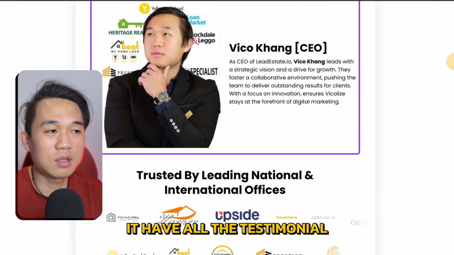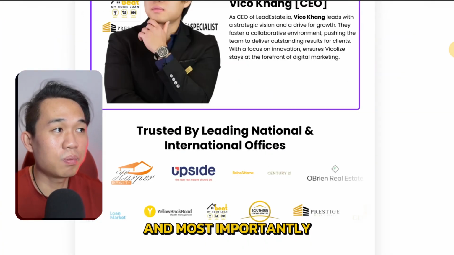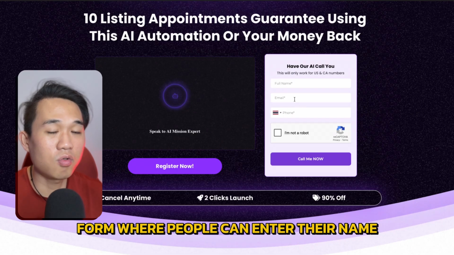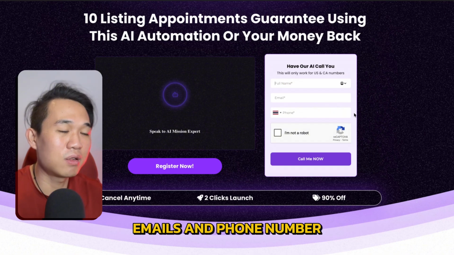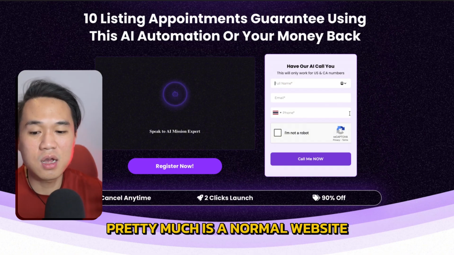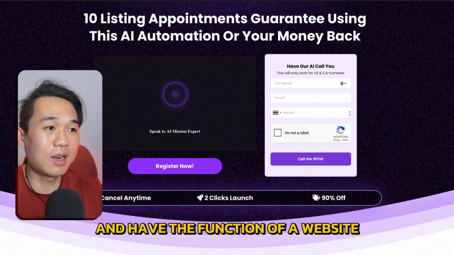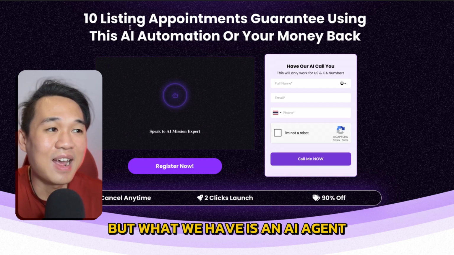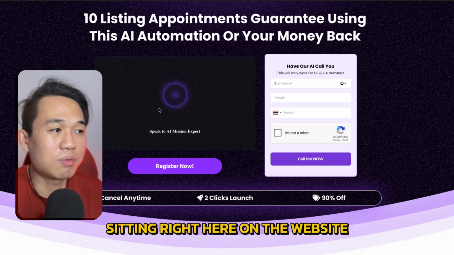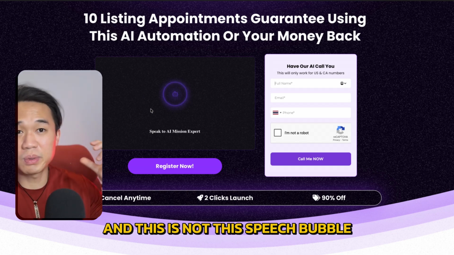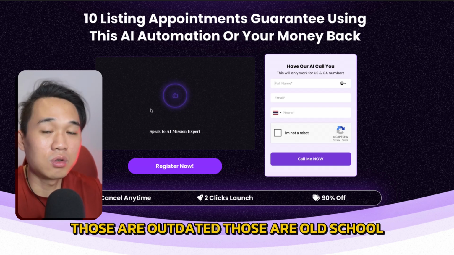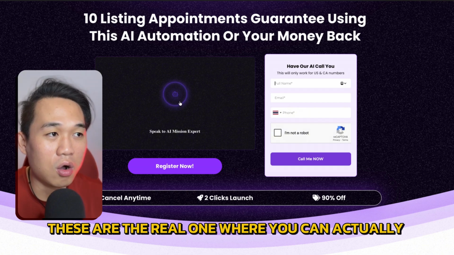It has all the testimonials and all the case studies. And most importantly, it has a lead capture form, right? So it has a lead capture form where people can enter their name, email, and phone number. Pretty much it's a normal website or landing page, and it has the function of a website and a landing page. But what we have is an AI agent sitting right here on the website. And this is not the speech bubble that you see on the bottom right where you have to type in and ask questions. Those are outdated, old school. These are the real ones where you can actually talk with an AI agent.